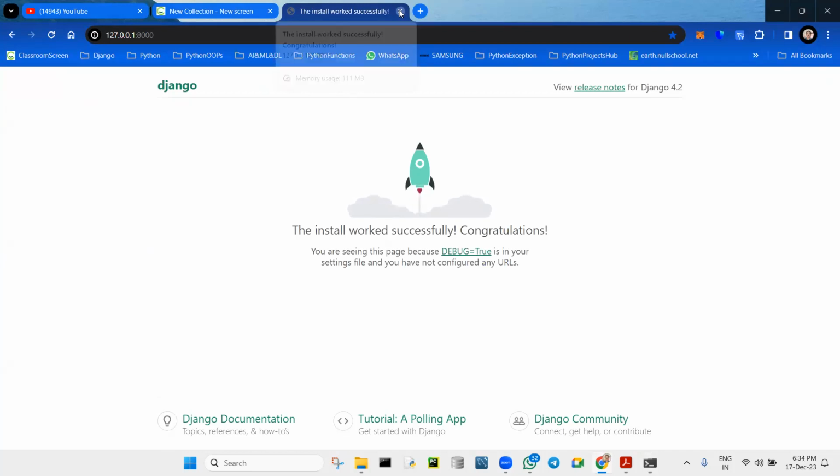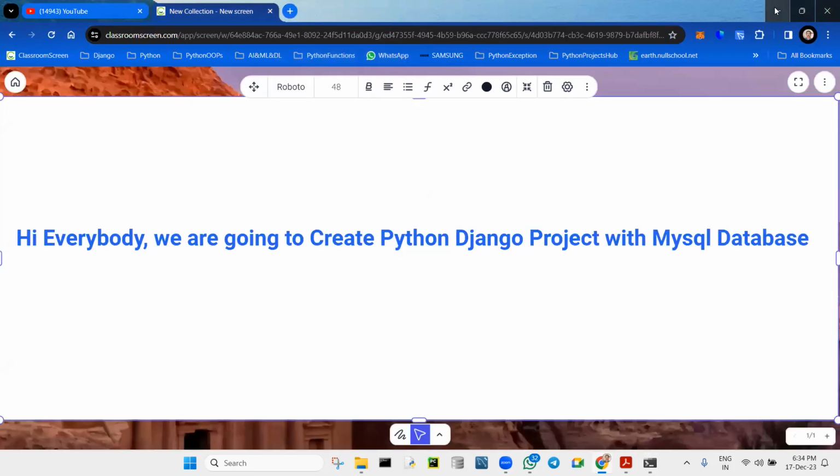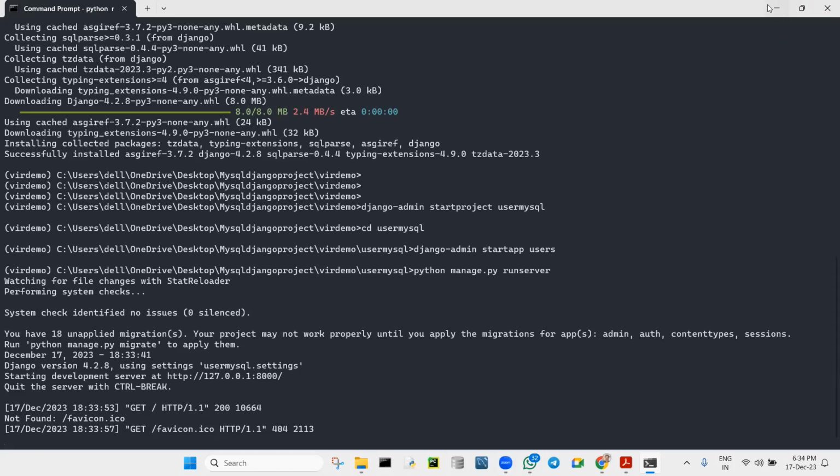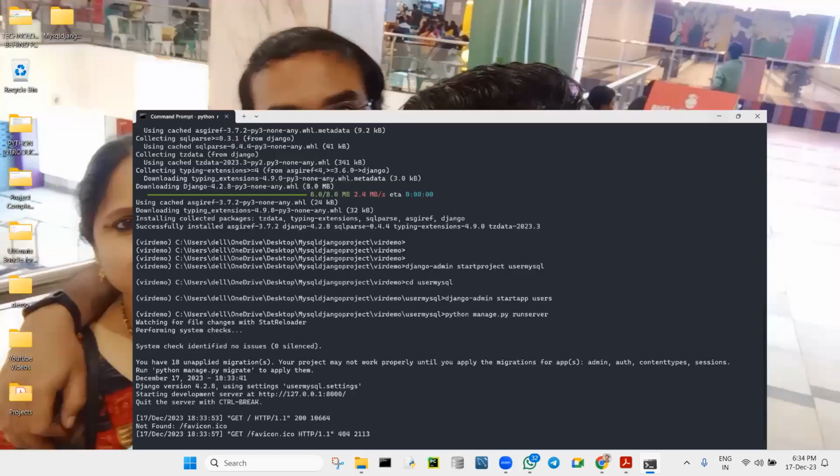We created a project. Now we need to insert this project inside PyCharm. Okay. So next step is what? We have done the project.